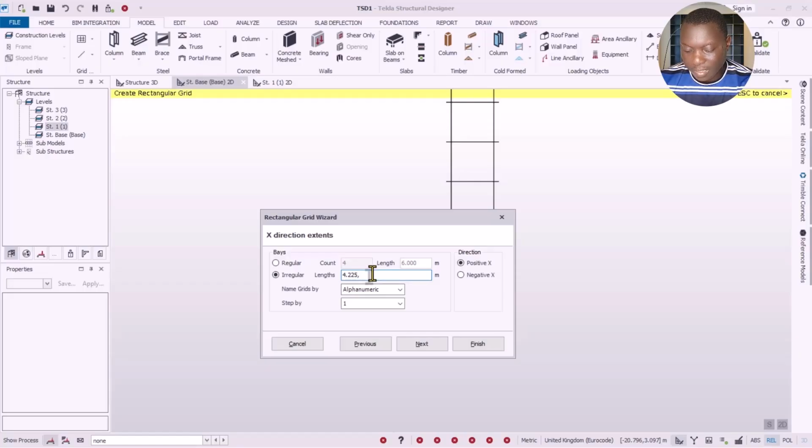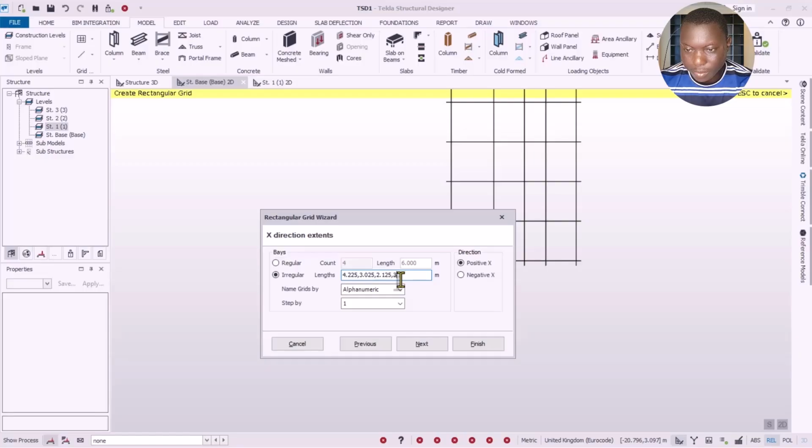The next thing we have there is 3.025. We confirm this. The next thing we have there, do a comma to separate it, and then we have 2.125. All right, so we do a comma again. We still have 3.225. Okay, so we do a comma right there, and then we have 2.125. So this is the grid lines for this direction.